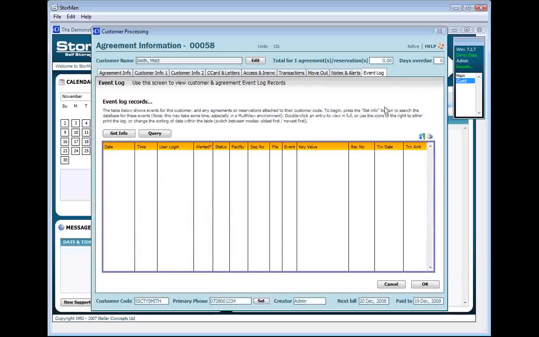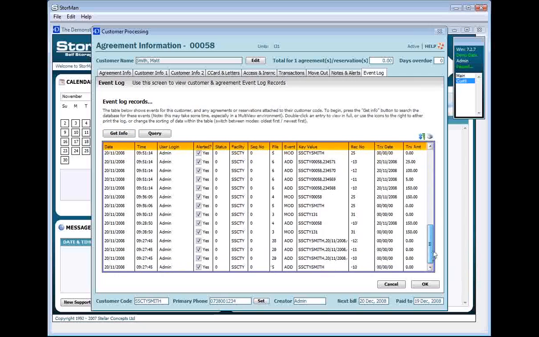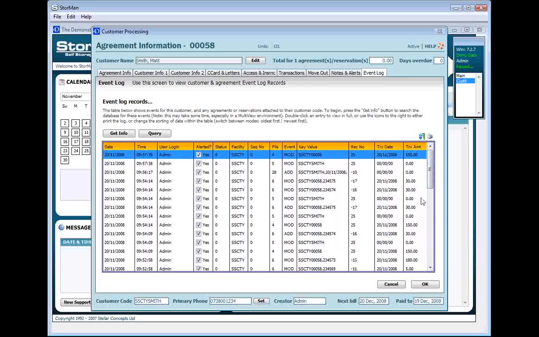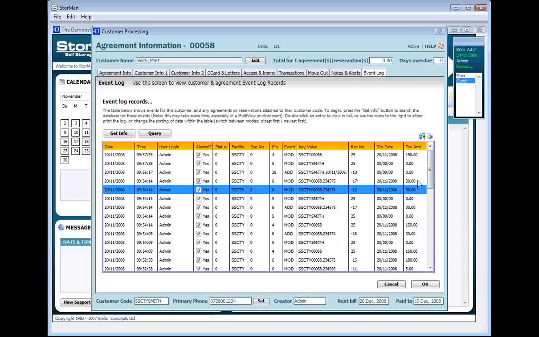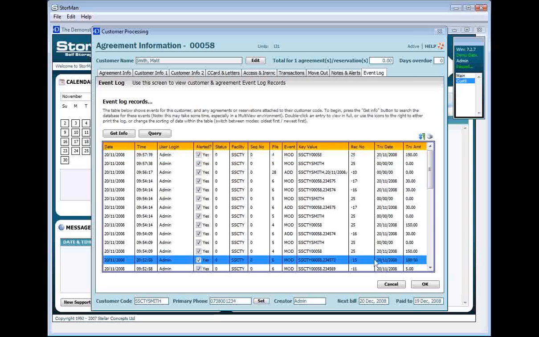And the last tab I'll go through quickly before I do the last 2 sections is called the event log. This is a history of everything that's going on with this customer in StorMan. I'll just click Get Info to get all the information out of the system. It looks a bit confusing and complex, but as you can see, it's showing us all the things we've done in the system. We can see that we've charged I think 2 boxes for $30. There's the rent amount, and there's the other unit quote. So all the information is logged in the system.